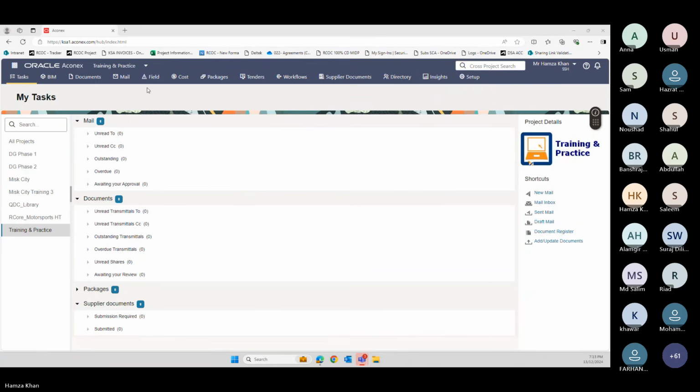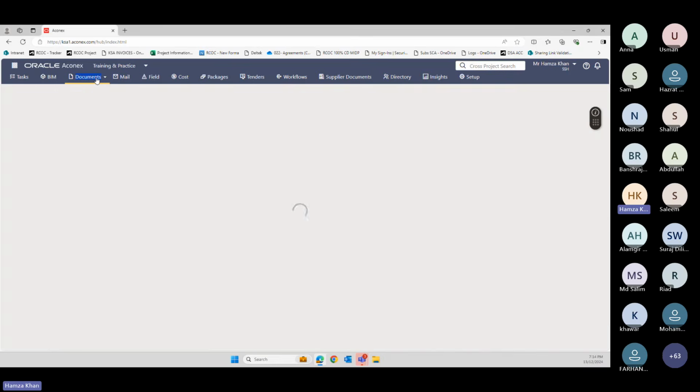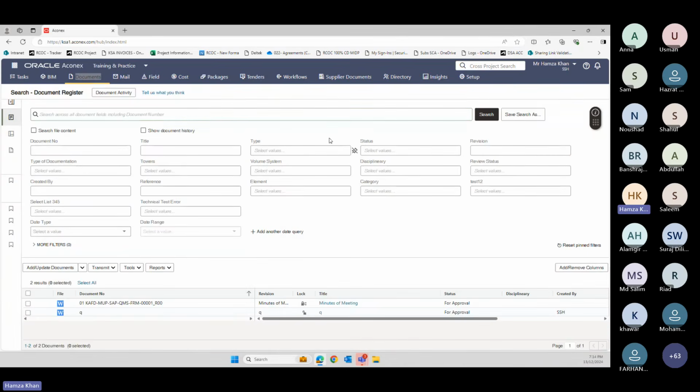Now, first, let's check how you can search your documents in your document register, and then we will talk about uploading documents. This is a training and practice project, so I don't have many documents in it.